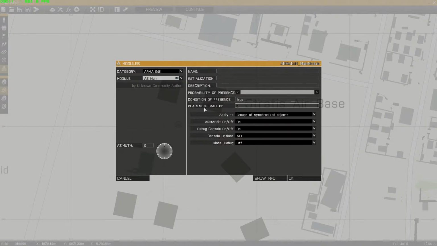So the main ARMAEdit module is used just to turn ARMAEdit on or off globally and also enable debug globally. All the individual modules start with debugging on by default, except for the main module, but none of the debugging will actually run unless you turn debugging on in the main module. Same as none of the modules will run unless you have the ARMAEdit on in the main module. So it's just a single source to turn things off and on.